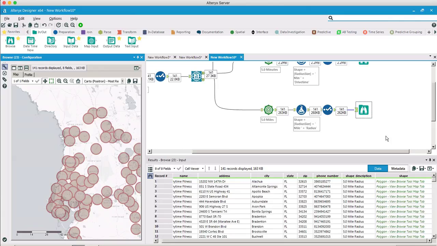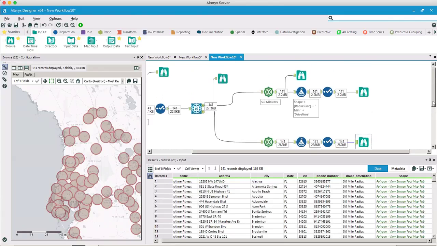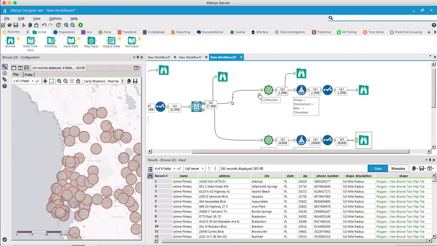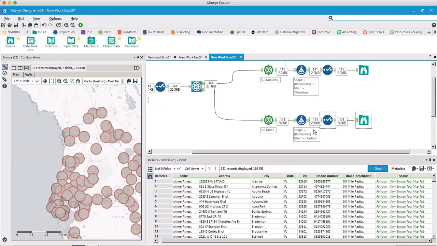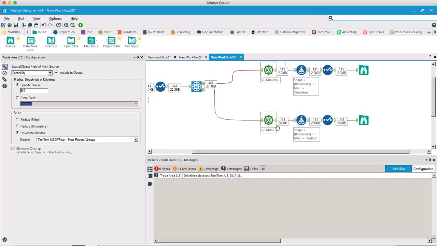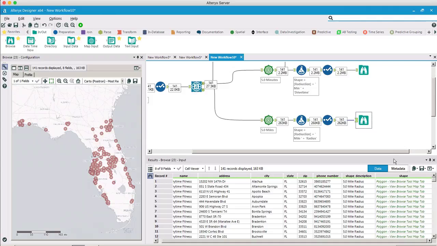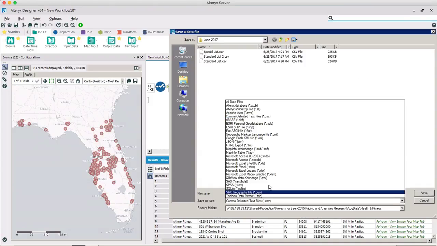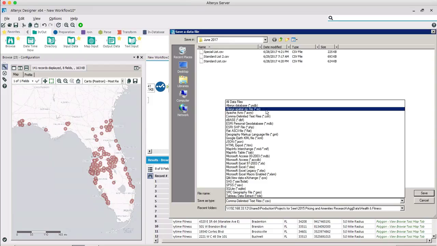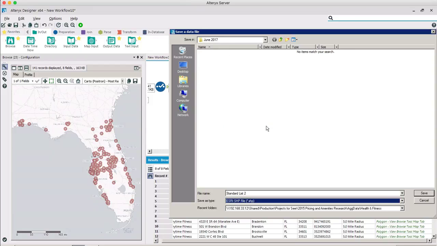But to get you started with being able to identify the market area, here are 2 easy ways to do it. One being 5-minute drive times, another one being 5-mile radius. And again, we can switch these values to whatever makes sense for your specific location. Now, when we come to our browse tool, I would recommend saving this as a shapefile. That'll allow us to easily bring this into our GIS tool, which we'll cover next.